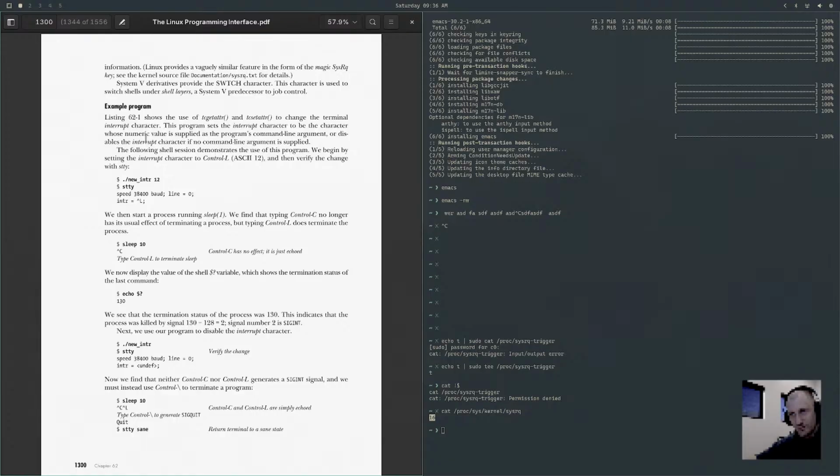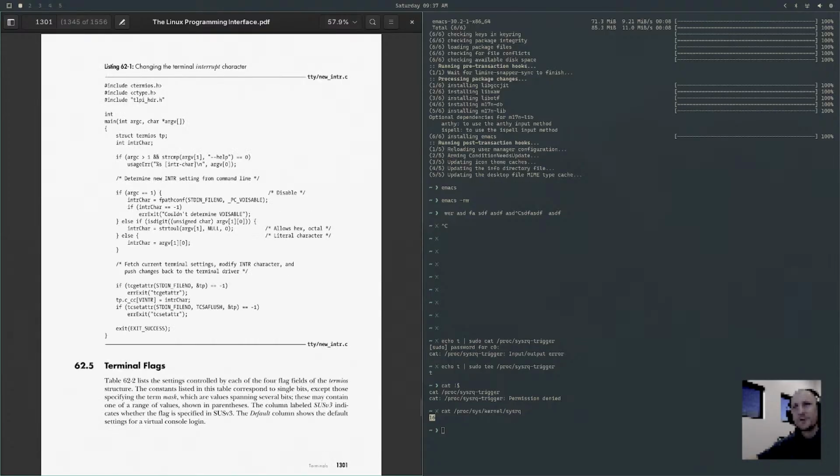stty sane, return terminal to sane state. Okay, so that just uses tcgetattr and tcsetattr, manipulating the VINTR element of the c_cc field of the termios struct.